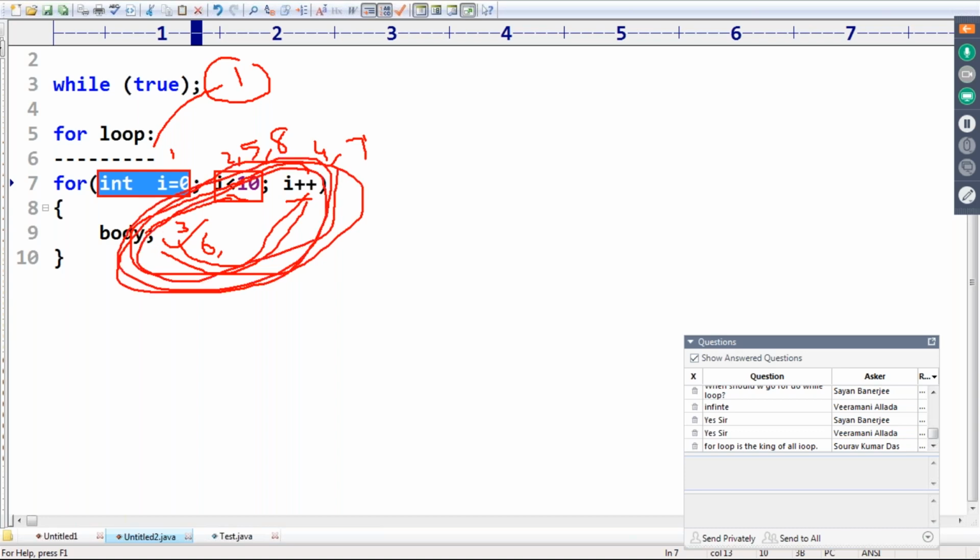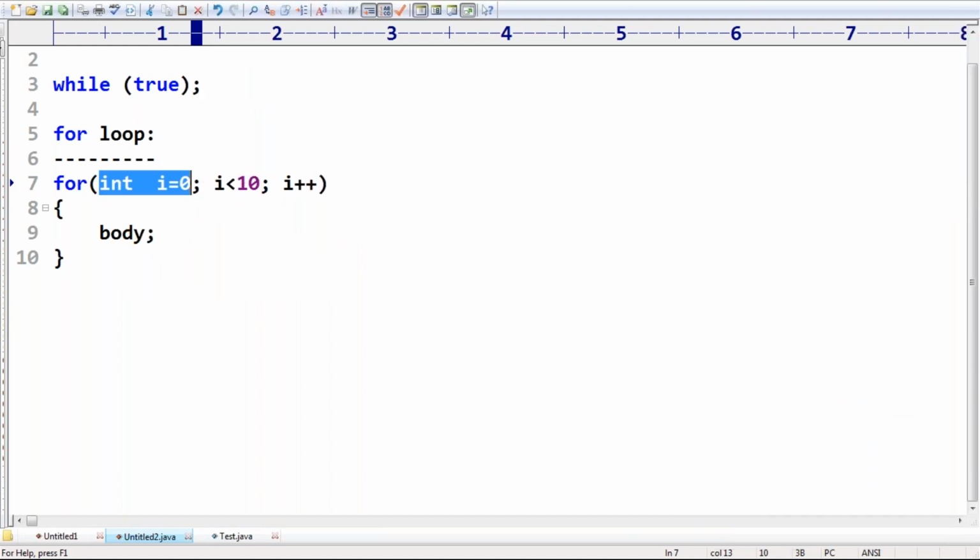For every iteration, these things by default will be executed. Okay, that's all. Clear, right? Any doubt about this one? What is the flow? Flow is like this, right? But here again, there are multiple loopholes.